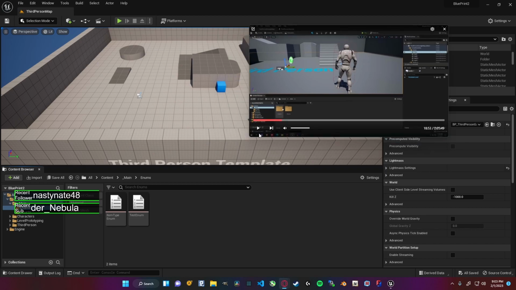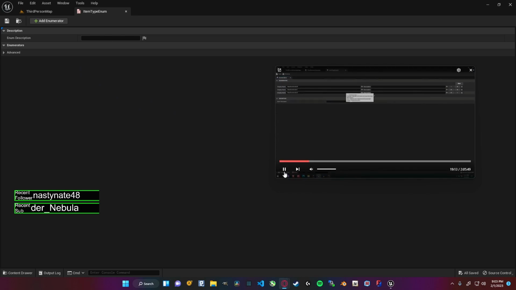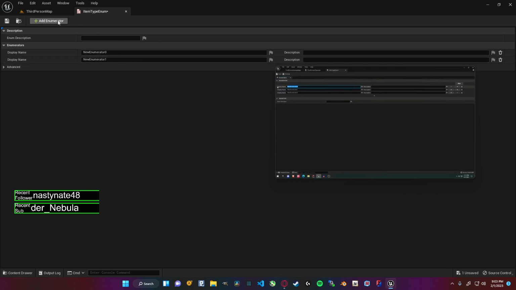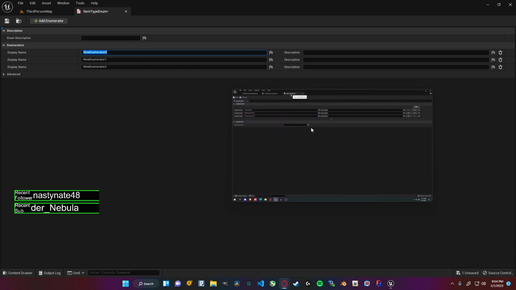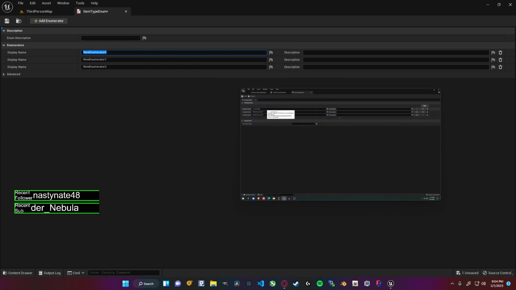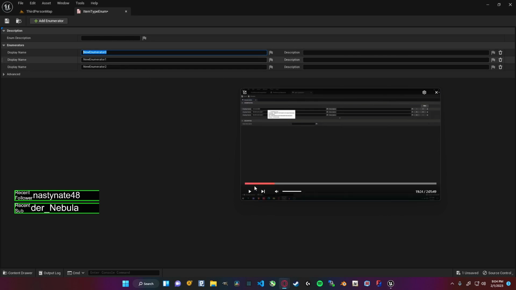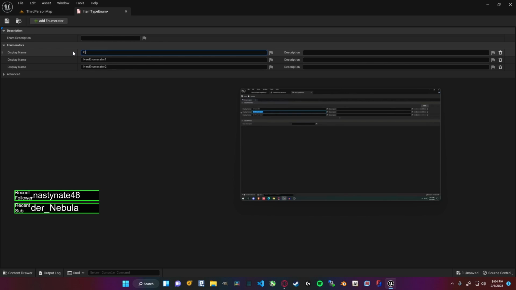So let's resume, shall we? Add 3 new enumerators. Okay, 1, 2, 3. So these are the different item types. First, we have a consumable item, like a health potion that can restore health. Then we have an equipable. So this is like an item, like a weapon or sword. And the third one is a readable. Okay, so this is our item type enumeration.